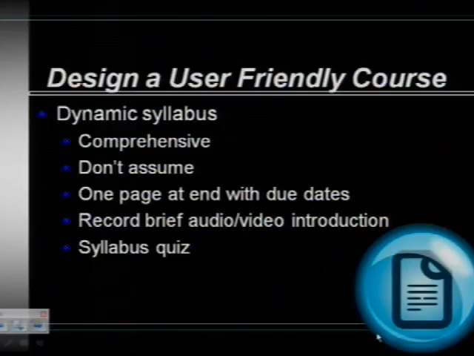If you can, record some type of brief audio or video introduction to the class. If you use Jing or Adobe Connect Professional or just voice over PowerPoint, whatever you can do that kind of says, hey, I'm a human being. I'm here to help you. This is what this class is all about. Here's the big project. This is what you have to do. Don't make it too long.